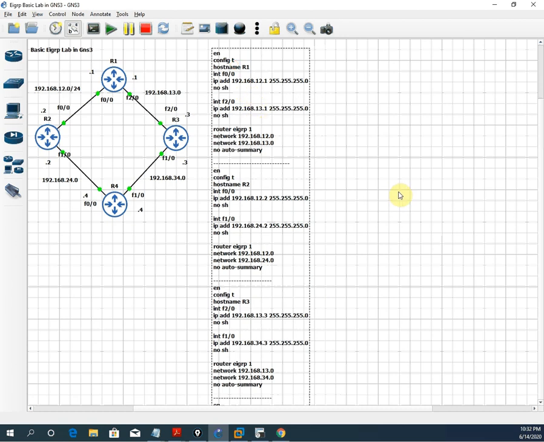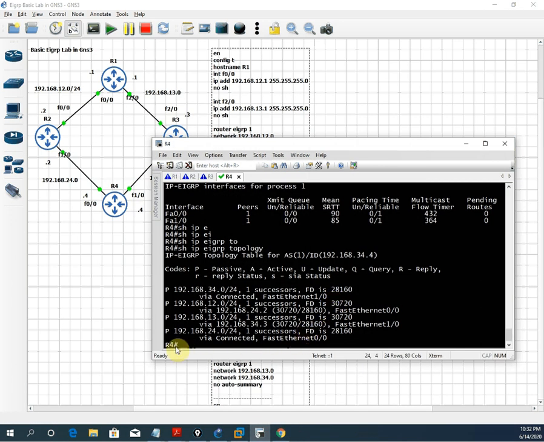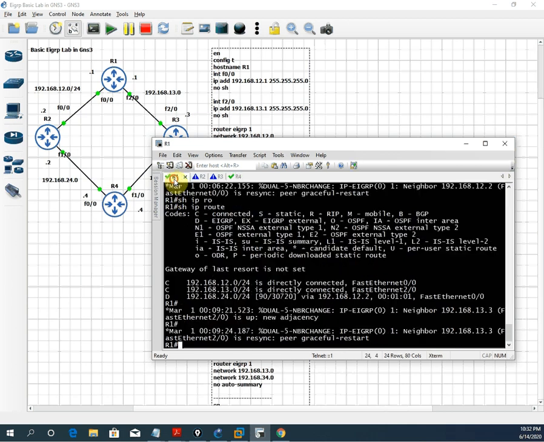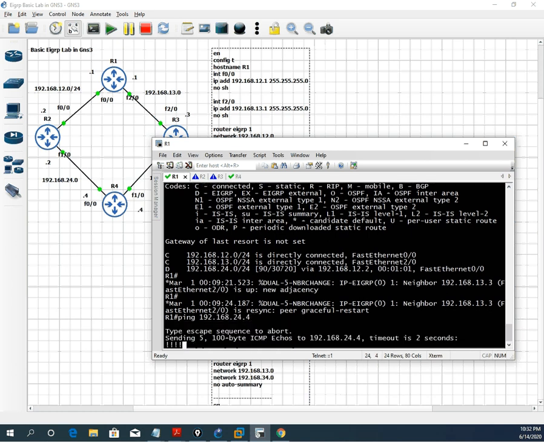We have the routes in all the routers. If you want, we can ping also. For example, from router R4, if you want to ping this IP on R1, we can verify whether it is working or not. I will write ping 192.168.12.1, this interface, and enter. The reply is coming, 5 out of 5. And let me go to router R1 and ping router R4, 192.168.24.4. So we are pinging.